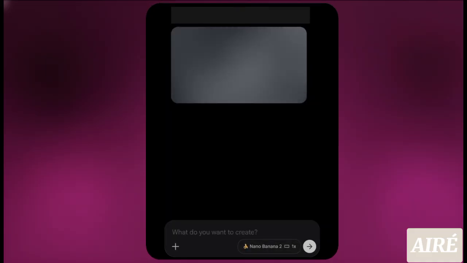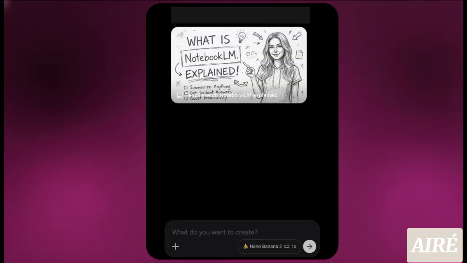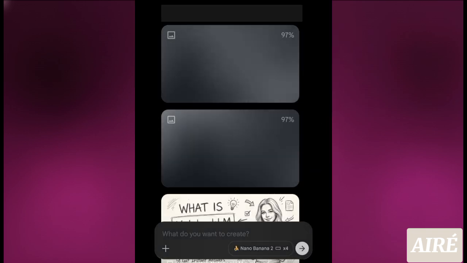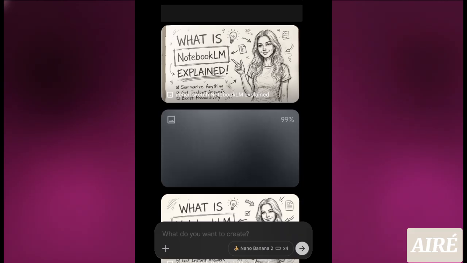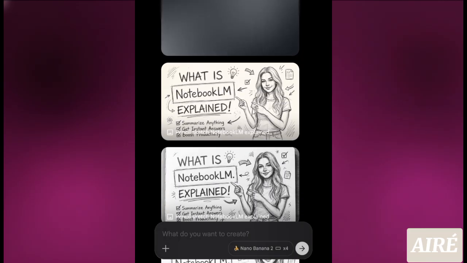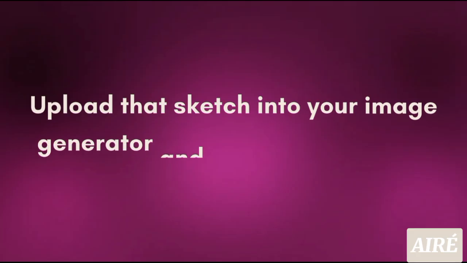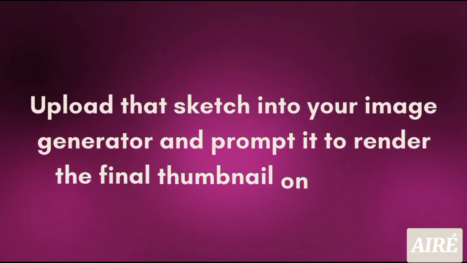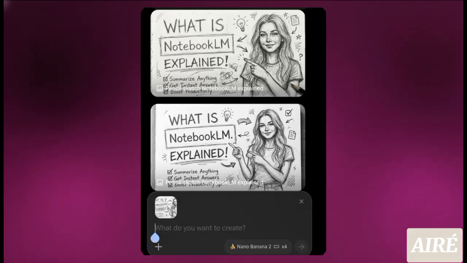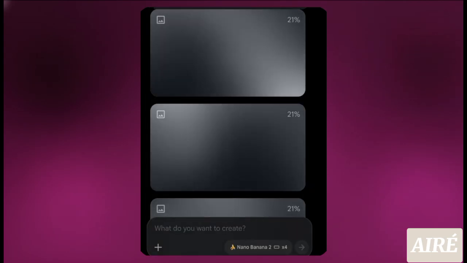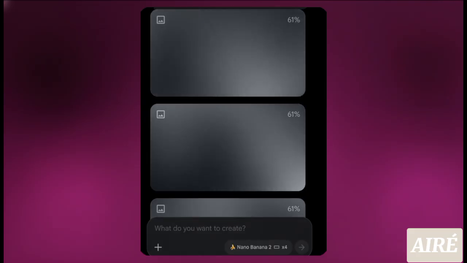And this part is important. We're not asking AI to be creative. We're forcing it to follow a structure. Once the sketch is generated, even if it looks rough, that's perfect. Because now, that sketch becomes your reference image. Step 2. Upload the sketch into your image generator and prompt it to render the final thumbnail on top of it. Now the AI isn't guessing anymore. It's locked to your layout, your composition, your vision. Now it just makes it look professional.